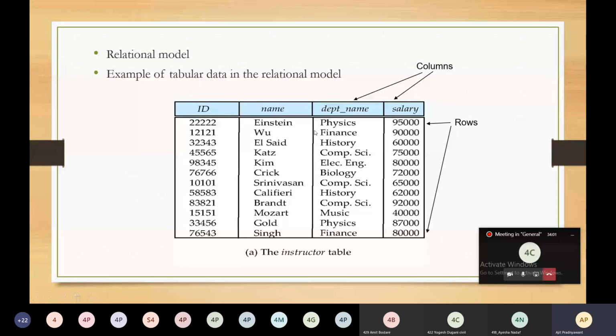This is the instructor Einstein. Department is physics and his salary is 95,000. So this is called a record. This is called one record, and it is stored in a row. So this second one is 12121. Name is Wu and department is finance, and his salary is 90,000.